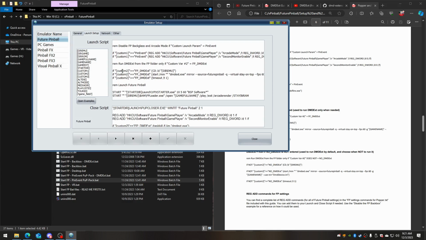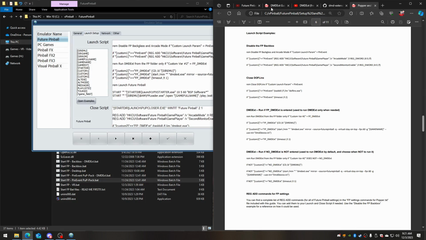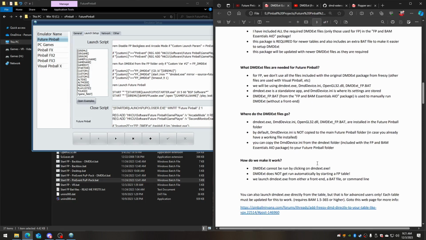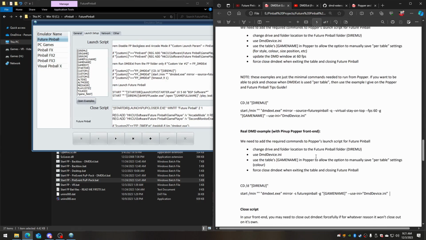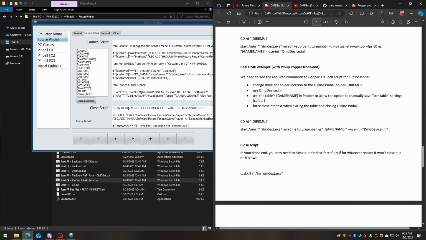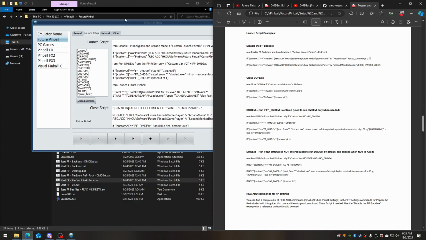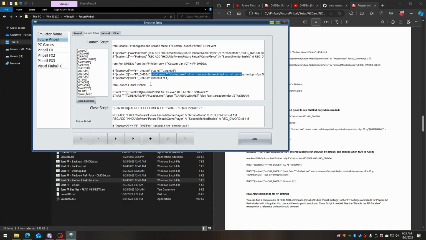if this is entered in Games Manager for the table, it would then change the directory to the Future Pinball folder. It would then run the DMDExt command line. Remember the example we had in here. Actually, the example we also had in here. Similar to this, right? So we're just doing the same thing in Popper, making sure that it works. And then it's going to run DMDExt on this line.